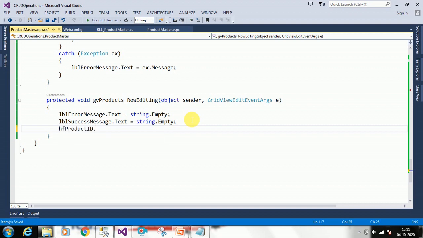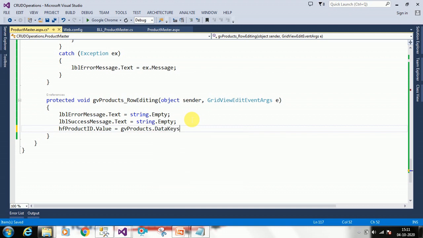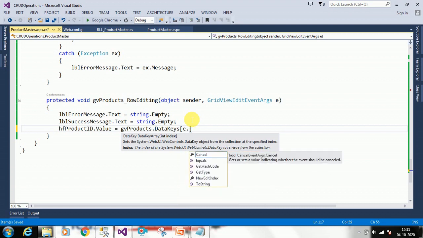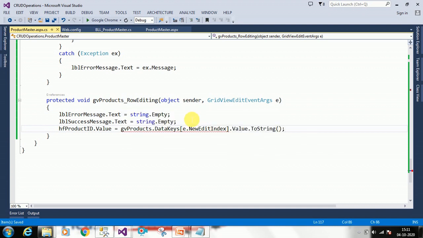Then I'll save the product ID in the hidden field: products dot data keys of e dot new edit index dot value dot to string. So whenever a grid row's edit is clicked, we have the data key name of product ID. From that we are reading that value and storing it in the hidden field.